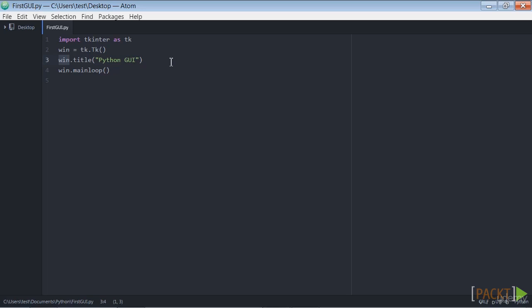In line 3, we use the instance variable of the class win to give our window a title via the title property. In line 4, we start the window's event loop by calling the mainloop method on the class instance win. Up to this point in our code, we created an instance and set one property, but the GUI will not be displayed until we start the main event loop.